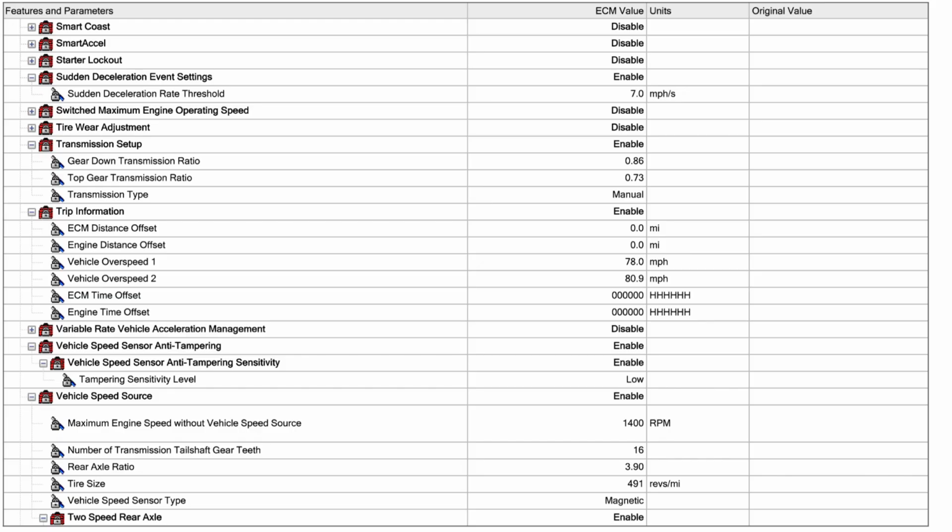Obviously, you won't know how fast you're going. The speedometer is not going to be registering anything, but at least you can get off the road.